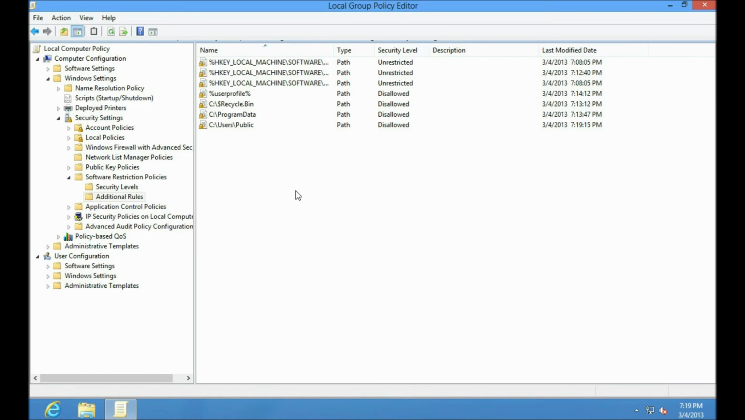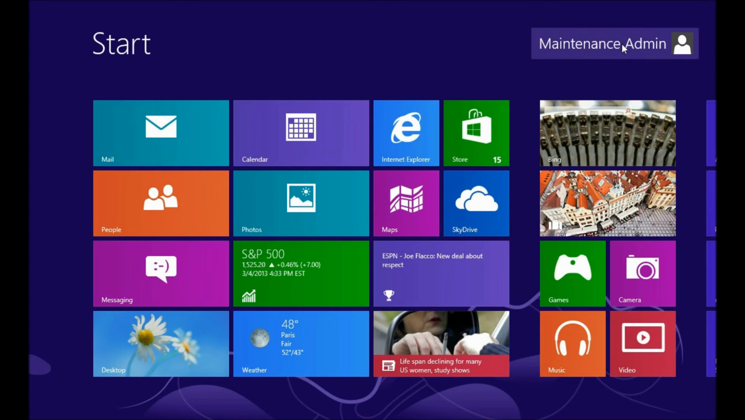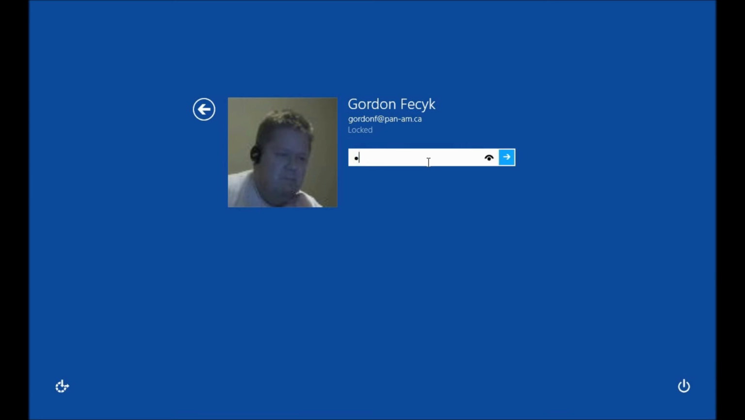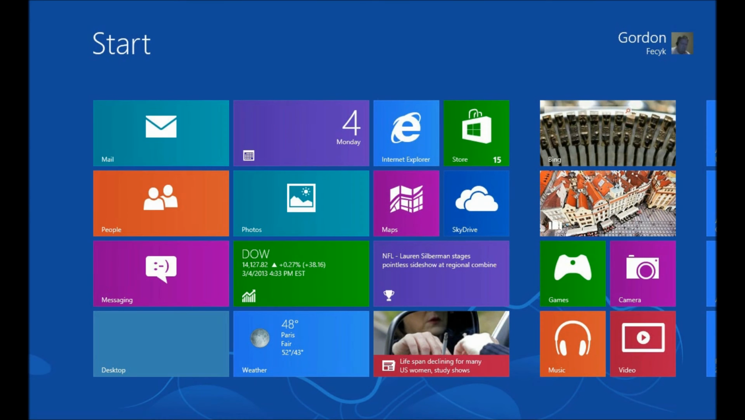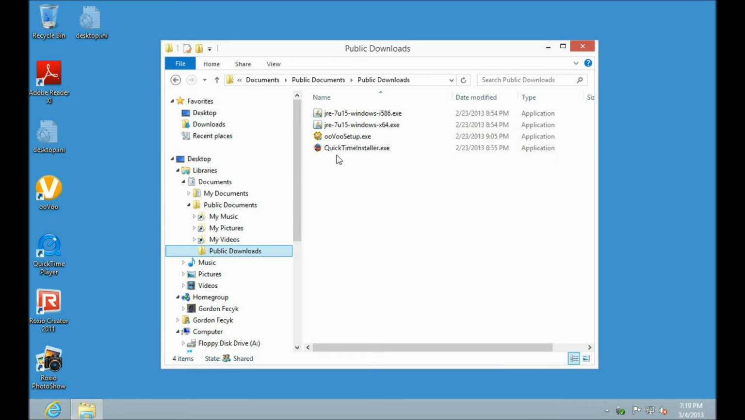If you go to test this yourself, nothing stops you from adding rules on the fly and then testing them. In fact, we don't even need to leave the admin account. We'll just quickly switch back. Now let's try that. Where were we? Public downloads. Aha, there we are. Okay, so nothing stops us from downloading things to later install. This is a fine setup.